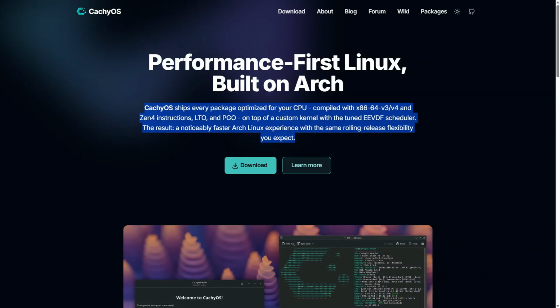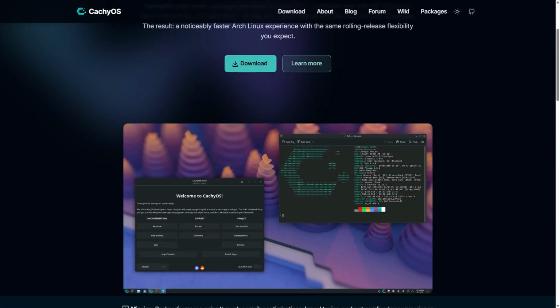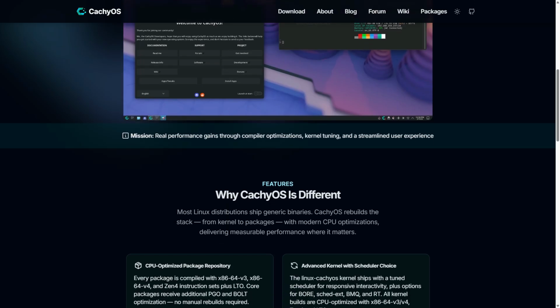The overall winner is CachyOS because it delivers outstanding performance, modern optimizations, excellent gaming support, and the flexibility to handle both demanding workloads and everyday tasks with ease.